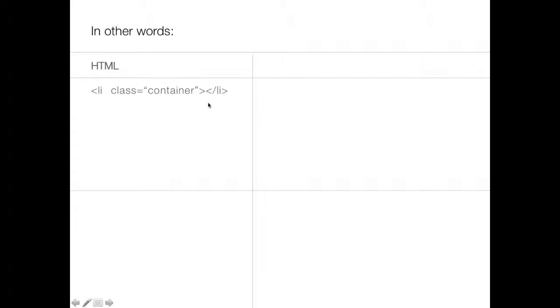In other words, let's say we have this syntax in HTML, li class container, so the value of the class is container. The way we reference this in CSS is li.container, and open close curly braces include all the styling properties within the curly braces. Note that we can also say li, only li, in CSS. We don't need to say li.container.